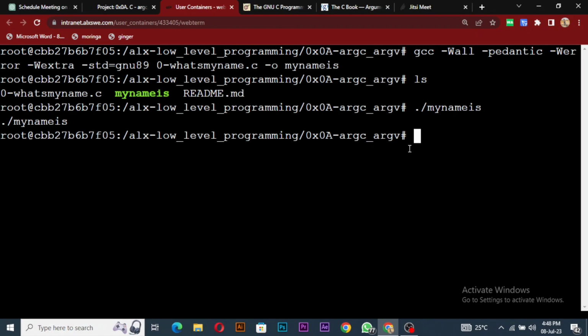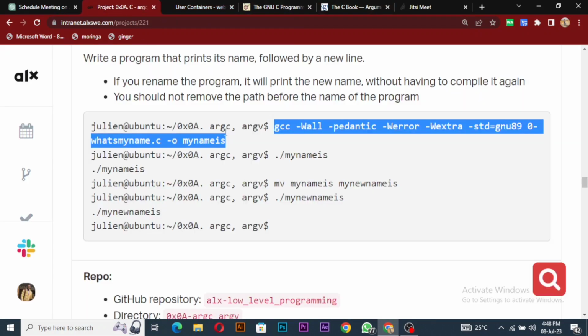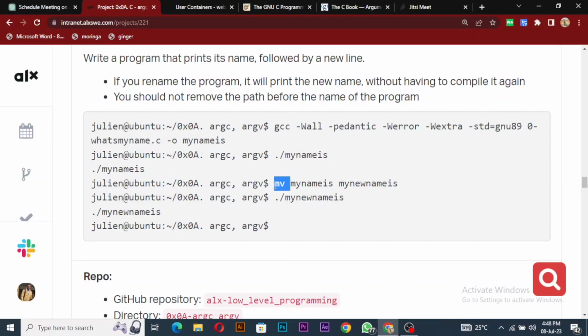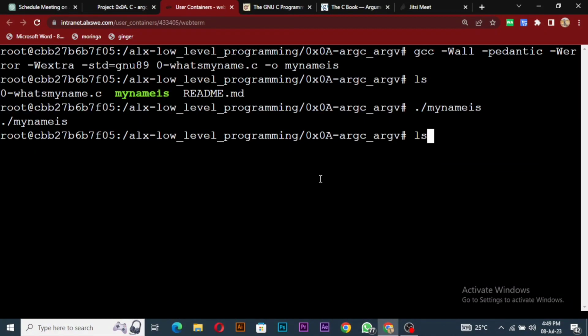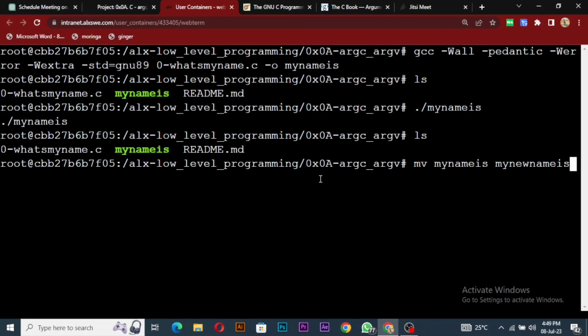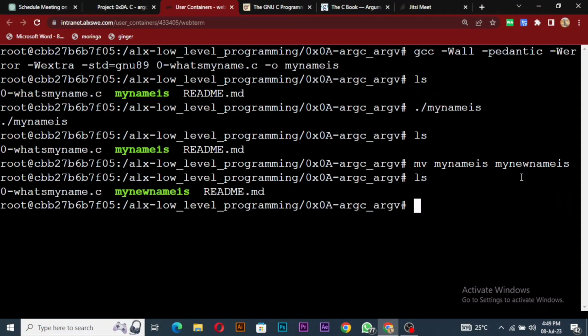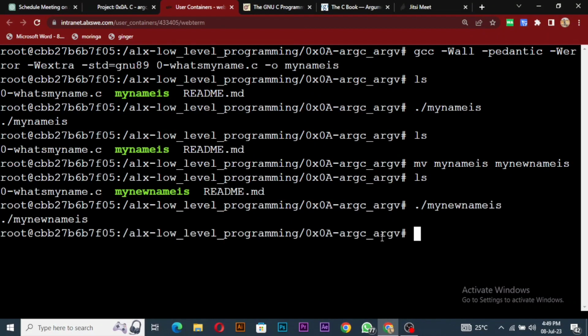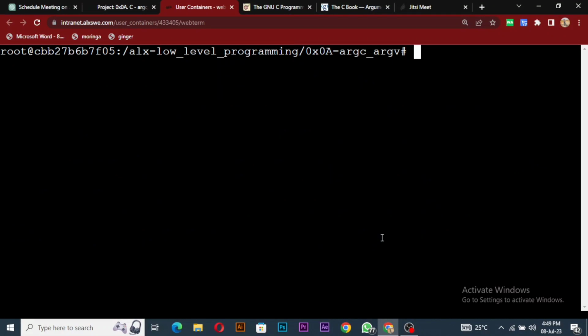If I rename this, let me see if renaming is done here. Yes, so they renamed it to my new name is. They only rename the compiled file. So if I do ls, they renamed it to my new name is, and if I execute my new name is, it should still give me the program name. Okay, so that is it.